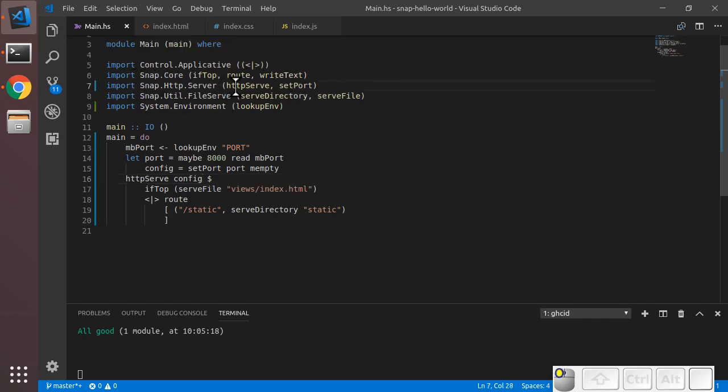Let's review what we just did. We changed the imports to import httpServe and setPort instead of quickHttpServe, and we imported lookupEnv. So lookupEnv attempts to read the PORT environment variable, or rather it yields an action that does that and gives us a Maybe String, and we apply read to the string if it's not Nothing. Otherwise we give it the value 8000, so we get the port, which will be 8000 by default, or the environment variable PORT converted to an integer. And then we'll create a config object by setting the port on an empty configuration, and then we pass that to httpServe.